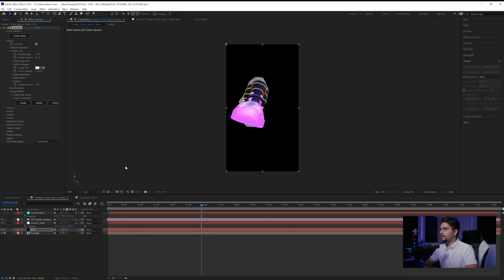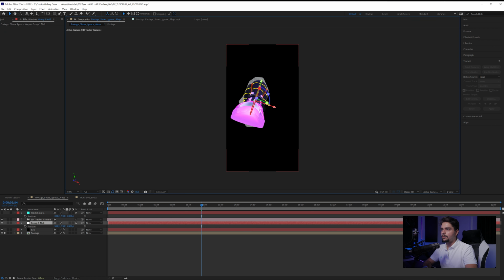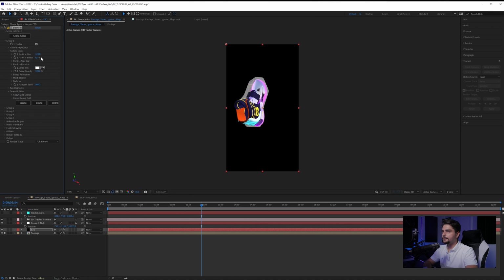And then I'm going over to my group null and I'm going to try and rotate this shoe in the right direction. So I'm going to place it somewhat similar to the shoe that I'm currently wearing. And this is starting to look okay. So if you want, you can make it just a little bit bigger. There we go, and now we have our shoe.